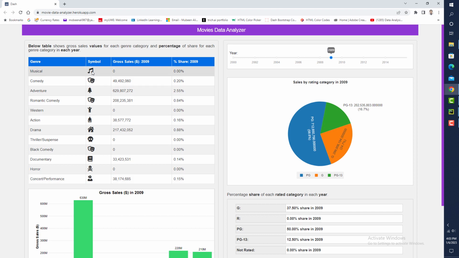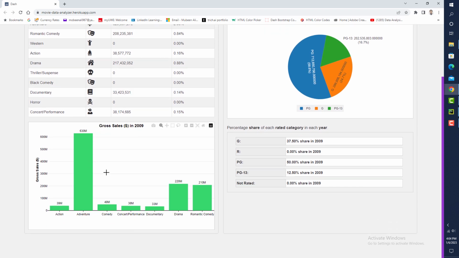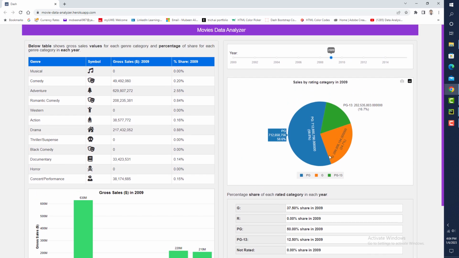In this table, I have retrieved Font Awesome icons. This bar graph shows total sales for each category in each year, and this table shows the percentage share of each rated category in each year, and this pie chart shows sales by rating category in each year.